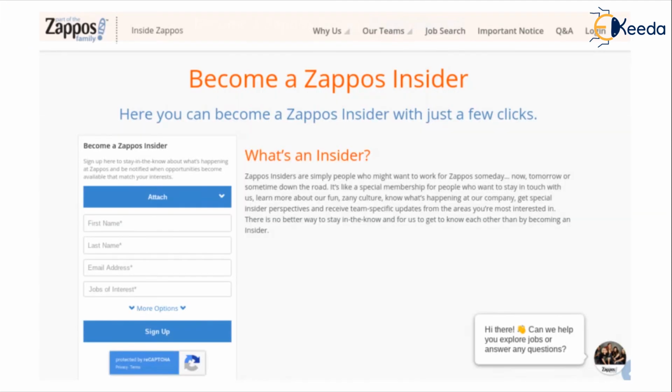Now here's an example of the company Zappos and of their job page, and they've kept a very light tone here wherein they are inviting people to become a Zappos insider. There is a dynamic form wherein a potential recruit can submit their name, email information, jobs of interest, attach a resume, and then sign up, which means they're creating a pipeline of talent for themselves. And if and when there is a requirement which matches this particular profile, Zappos can have ready talent waiting for them and simply reach out to them.